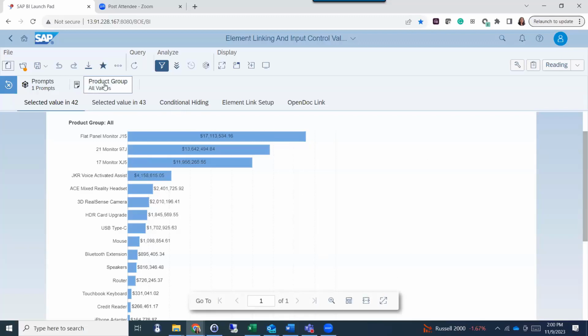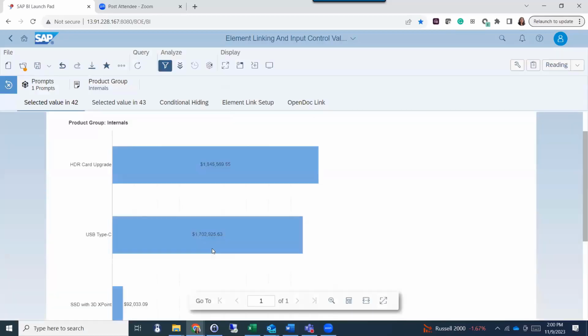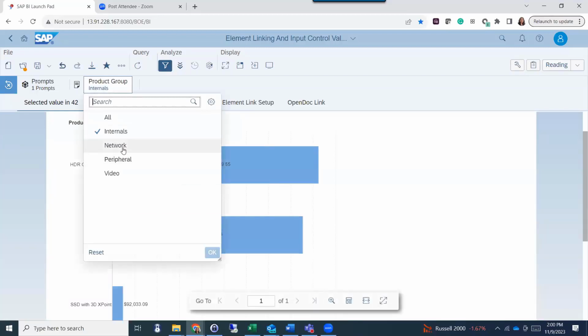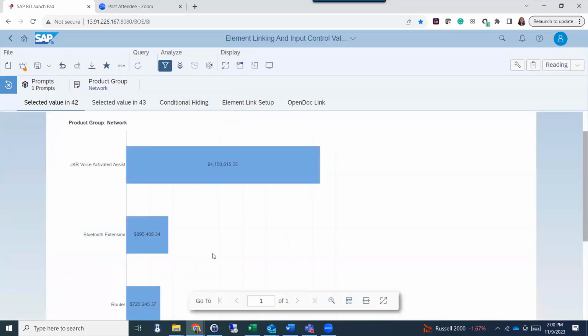So for example, if I filter for internals product, this particular chart filters the product name, product chart filters for internals, and for network, if I filter for network, the whole chart filters for network. And you can see how I display the selected value here.